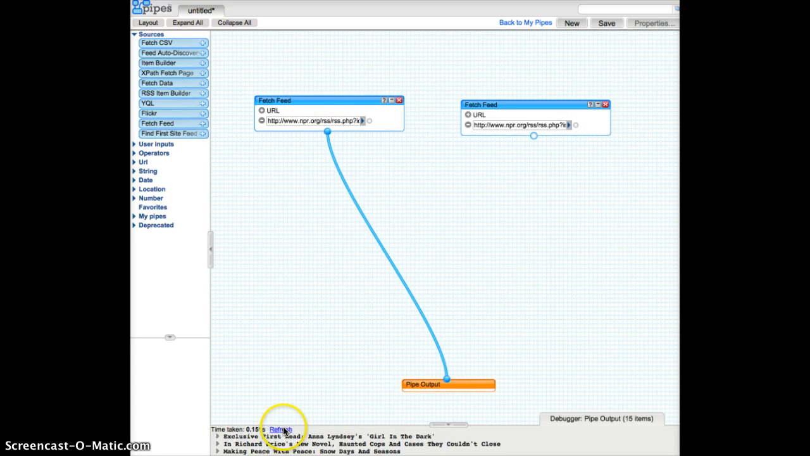I'm going to do that one more time so you can see it. You see how the articles change? So that lets you know that both of your URLs are going to work. Now, how do we combine them? Well, that's the next thing.